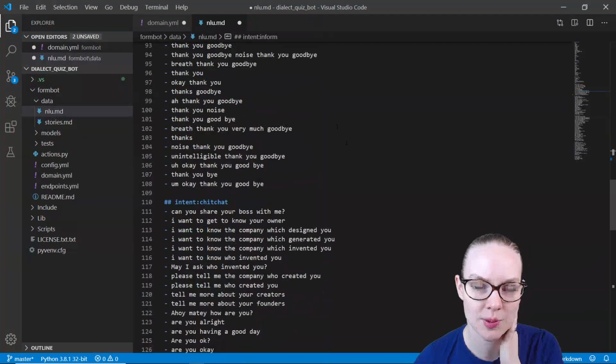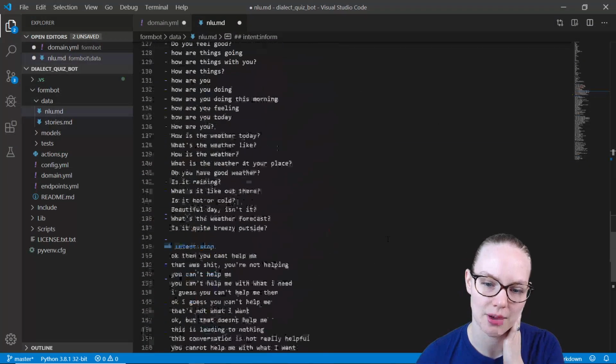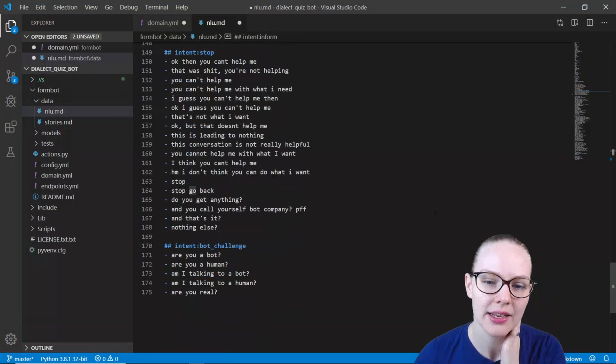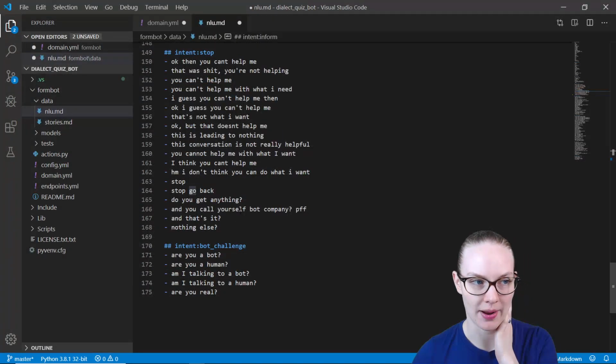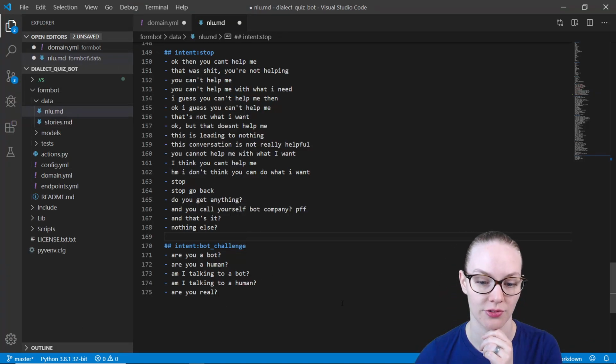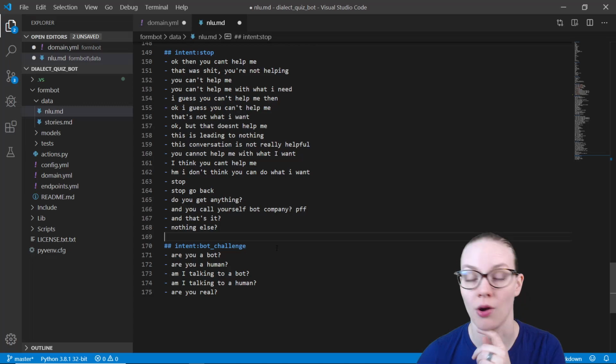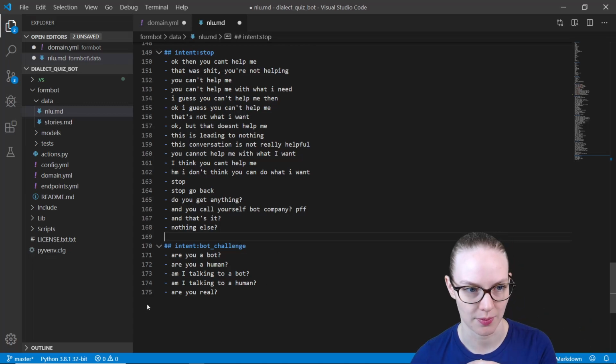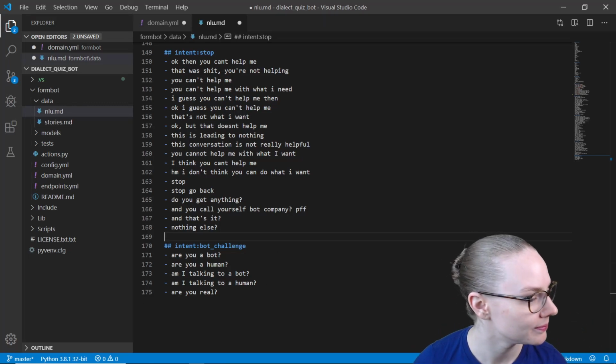And then some things where people might be saying thank you, and then some things where people might just be chit-chatting, and then some things where people might be like, hey, I'm done with the interaction now, and then some things where people might want to know if this program is a bot, and we want to make sure that people can find that out.